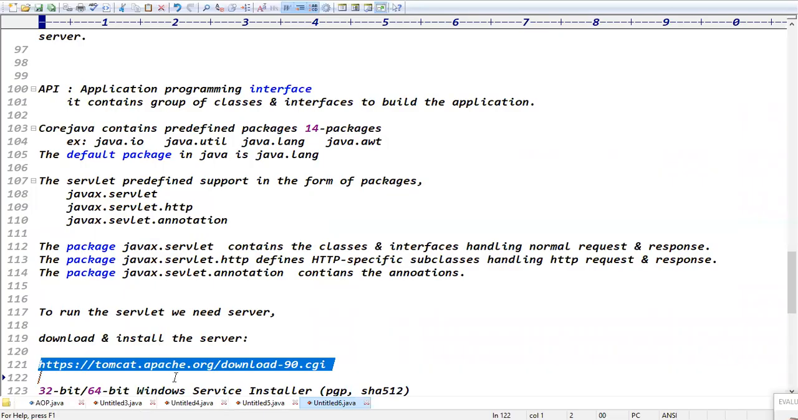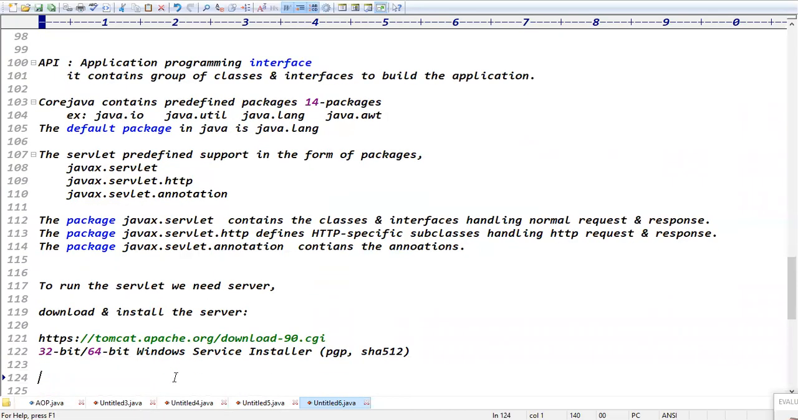Good. This is the website, guys. In this website, you need to download this one, right? Has anyone done the downloading process? Guys, please respond. Has anyone completed the downloading process?